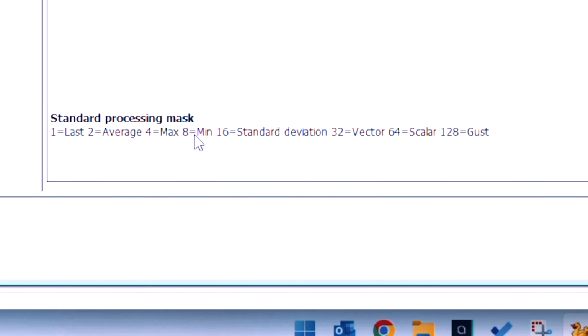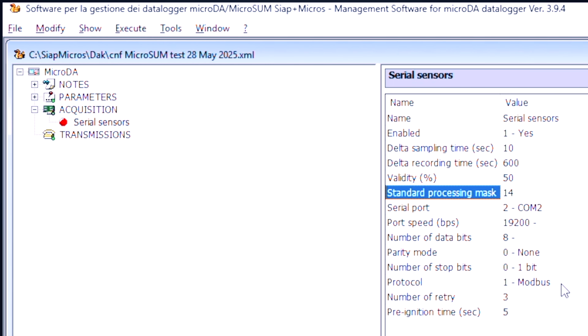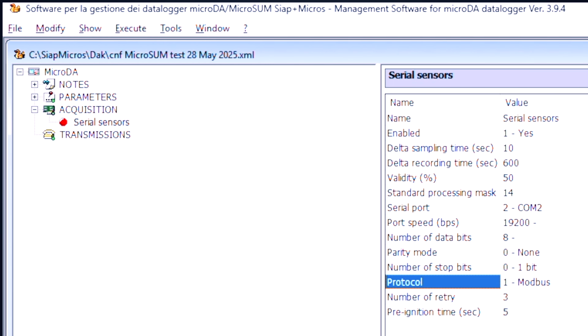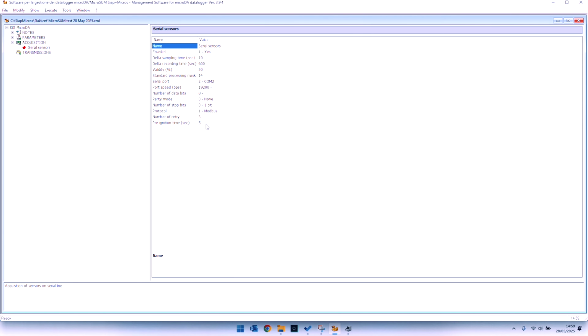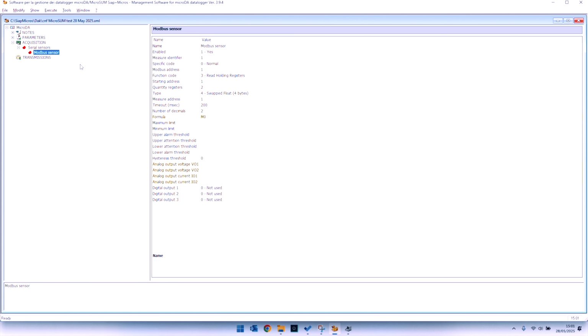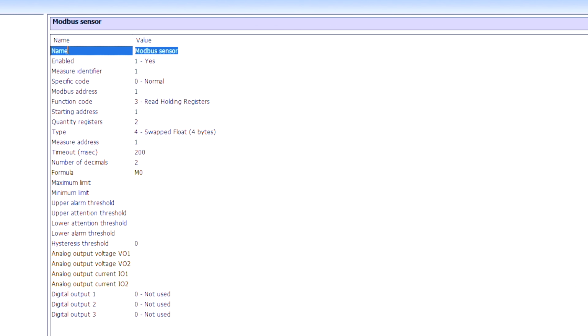If the sensor supports Modbus, we enter the device address and the register number to read. It is also possible to enable pre-activation, for example by setting 5. The sensor activates 5 seconds before the sampling, optimizing consumption. We can also set alarm thresholds with minimum, maximum, and hysteresis values directly within the measurement.